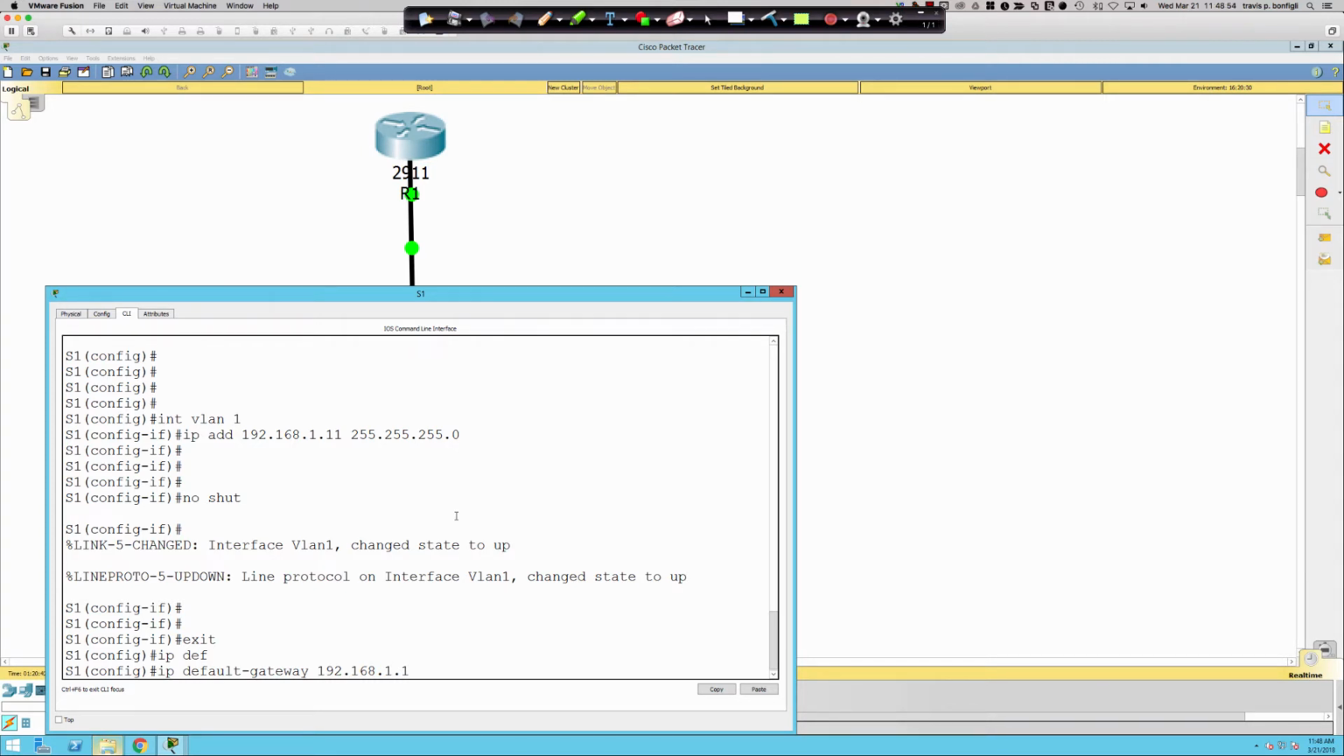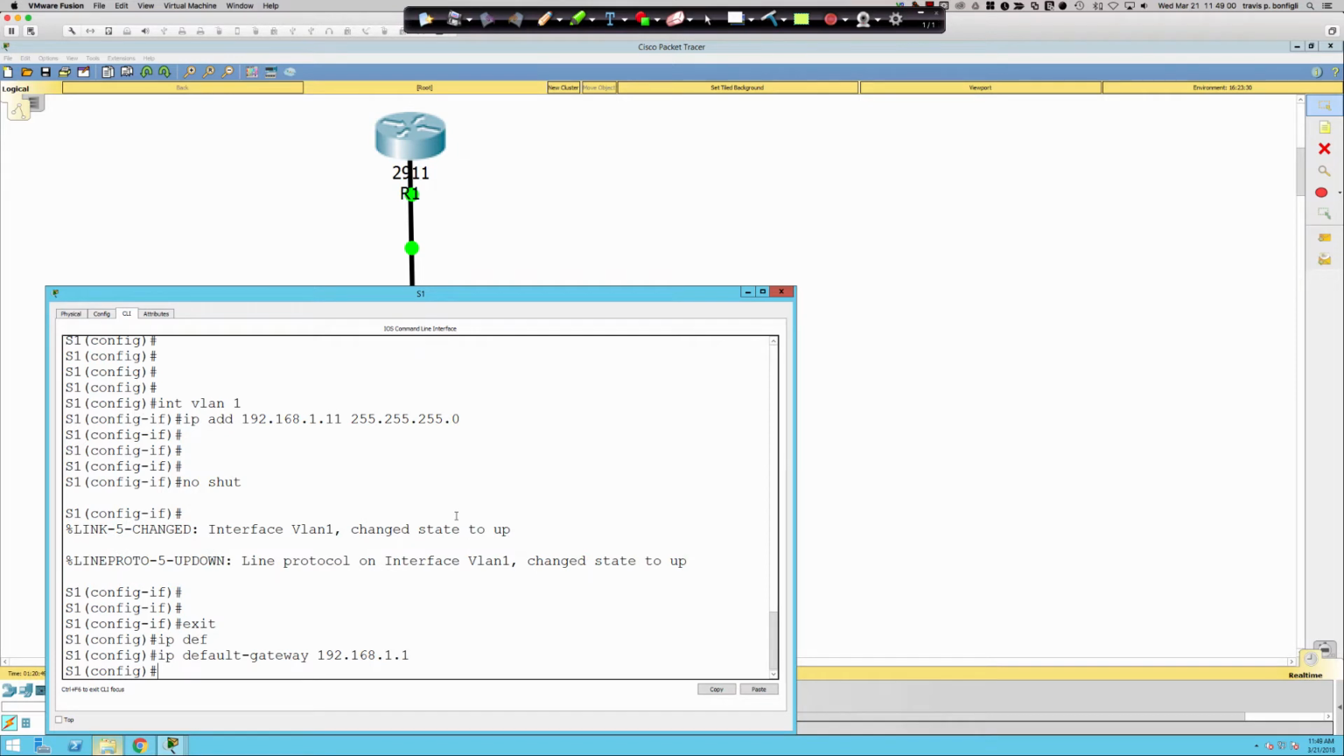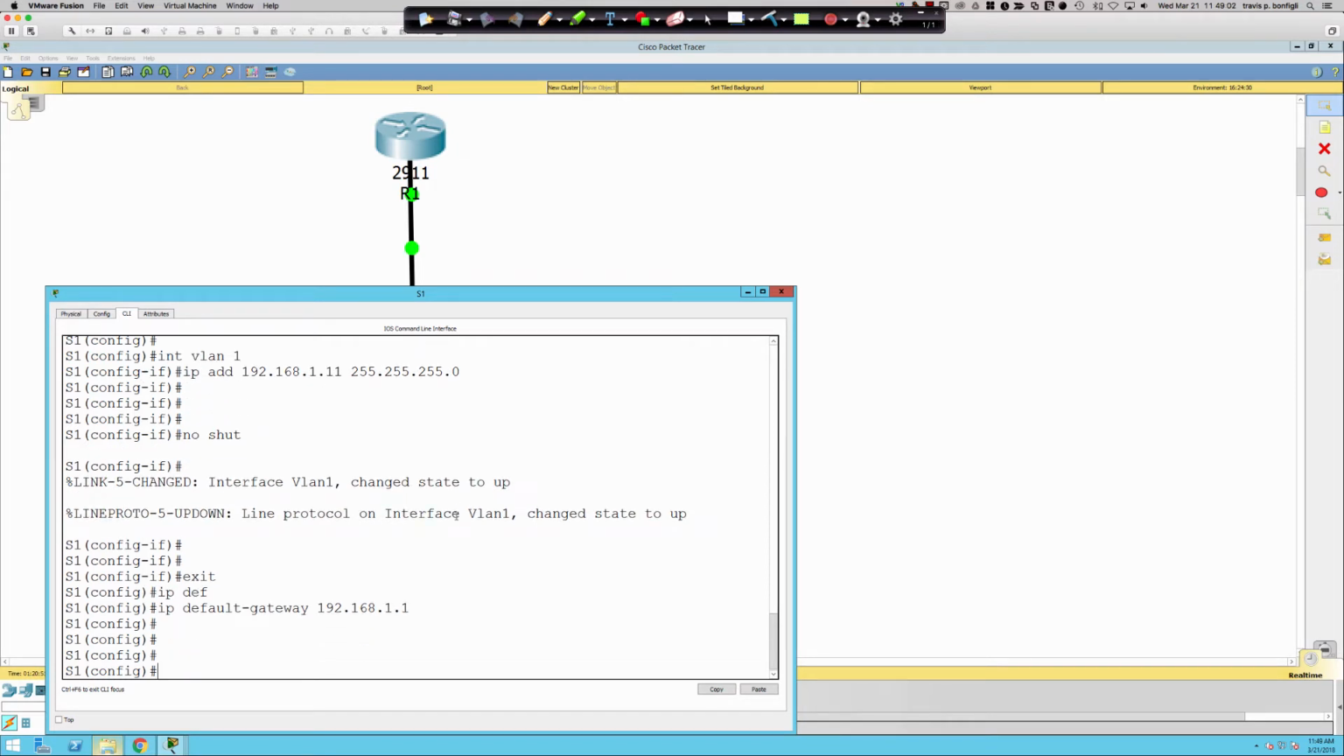Not transit traffic, which would be passing through the device, right? That is not what this is. Okay, and that takes care of switch 1. Now on switch 1, I'm going to go into interface, and actually let me do this.